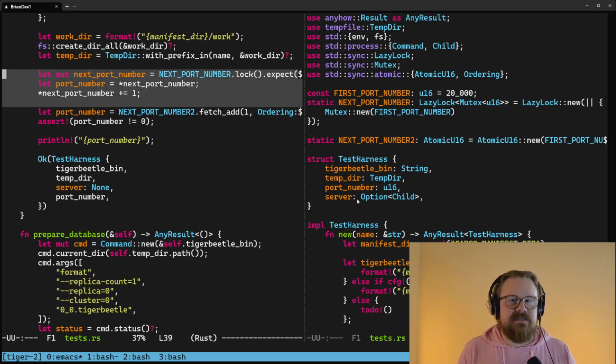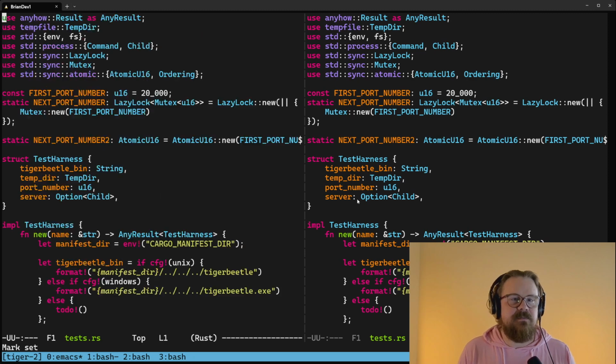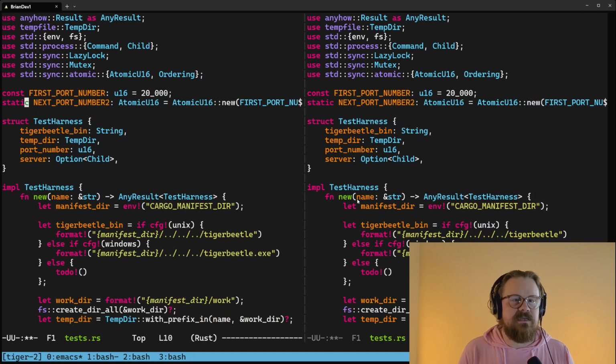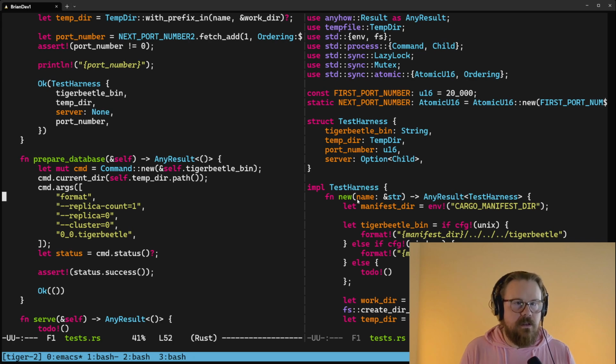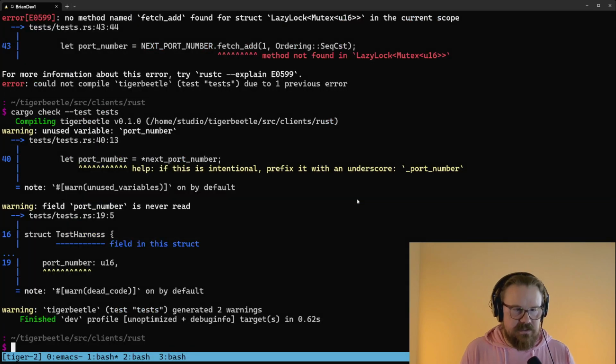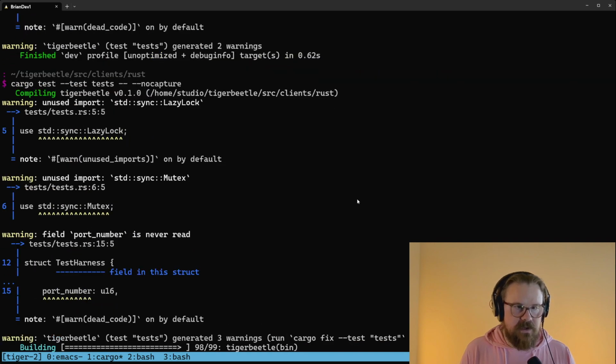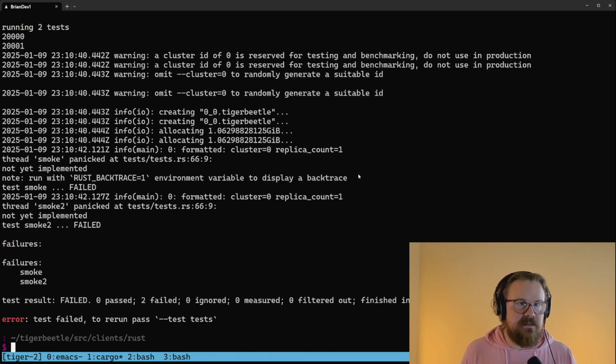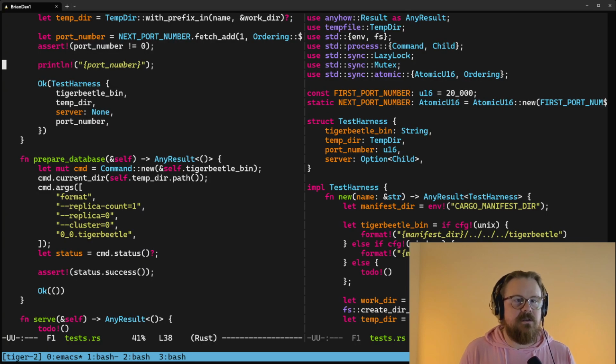So definitely atomics is the way to go in this case because it's just much simpler to write. The code just looks better. So we'll call this next port number. And we can look at these port numbers one more time just to see if they're still incrementing as we think they should. And you can see right there, there's our 2 ports for our 2 tests. So this is all looking correct.